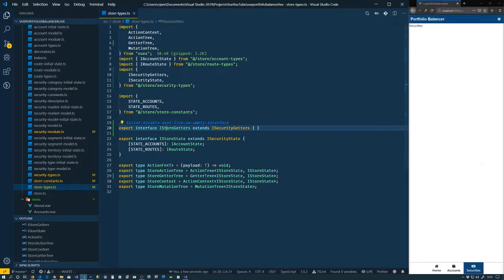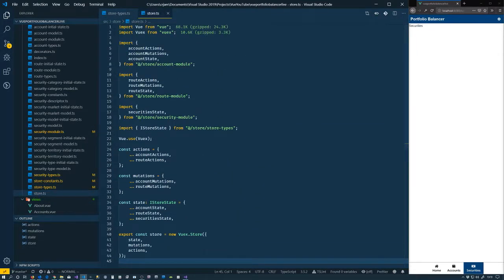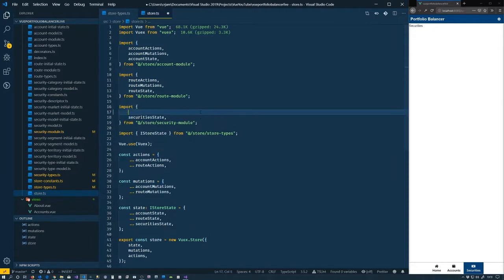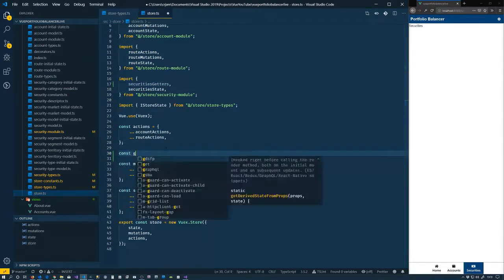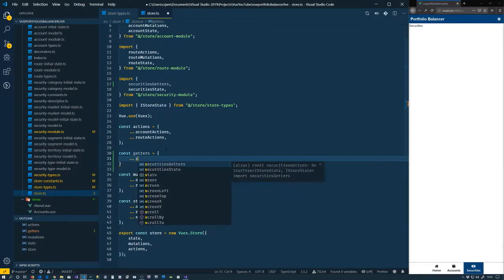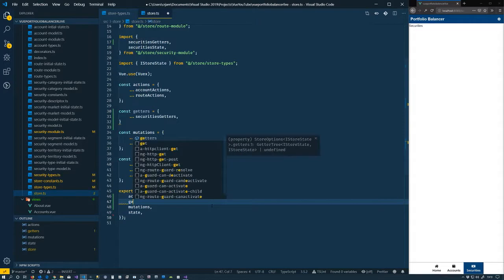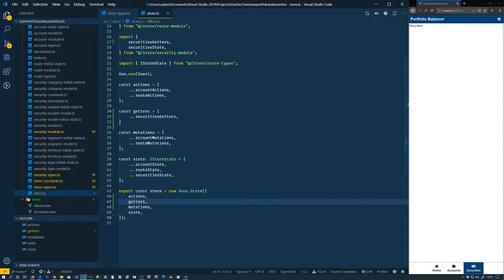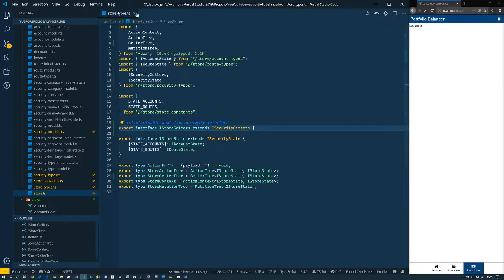All right, and we're going now to the store. So up here we have the security state coming in. So now we have our security getters. So const getters, security getters. Whoever put these things in some crazy non-alphabetical order. And now we just put in getters. So now our store, we have access to the getters through the store.